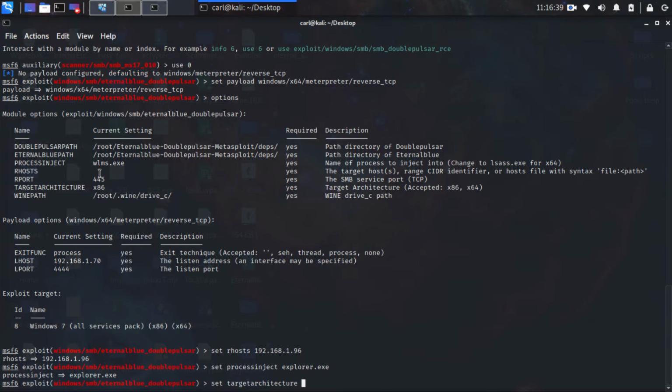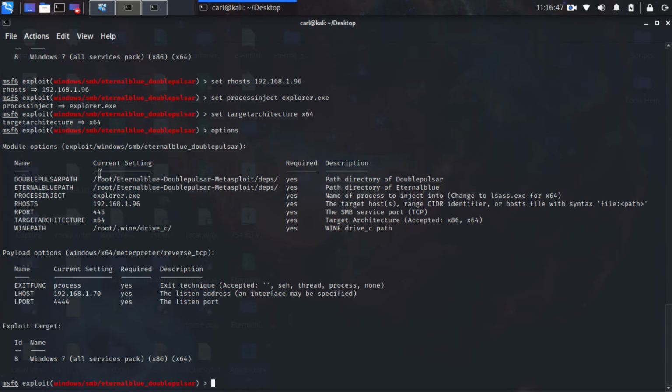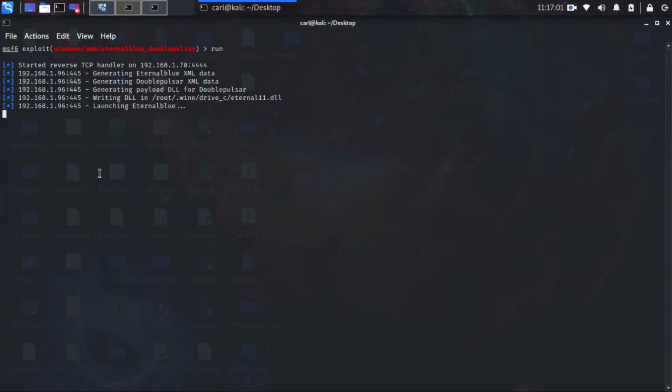Target architecture, as I said earlier on, in my case it's x64, so it's 64-bit Windows, and then make sure every option is satisfied, and it appears to be, so now we can run. Here it's running.